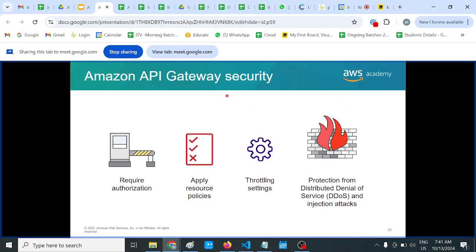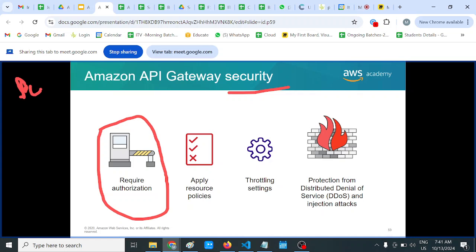Now what is API with security? First, it requires authorization. Just now I told you, it's like your office security guard. What he will do first is authorize. He will check who you are, whether you are authorized to be allowed in or not. Same thing: first it requires authorization.